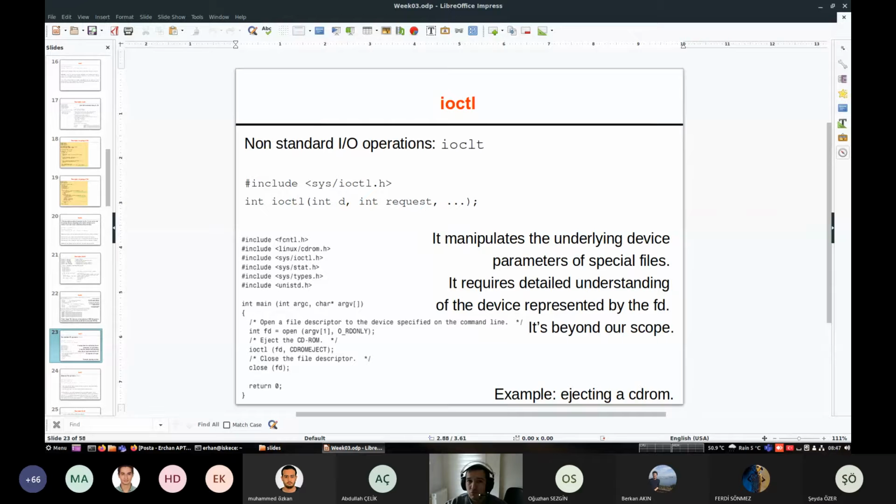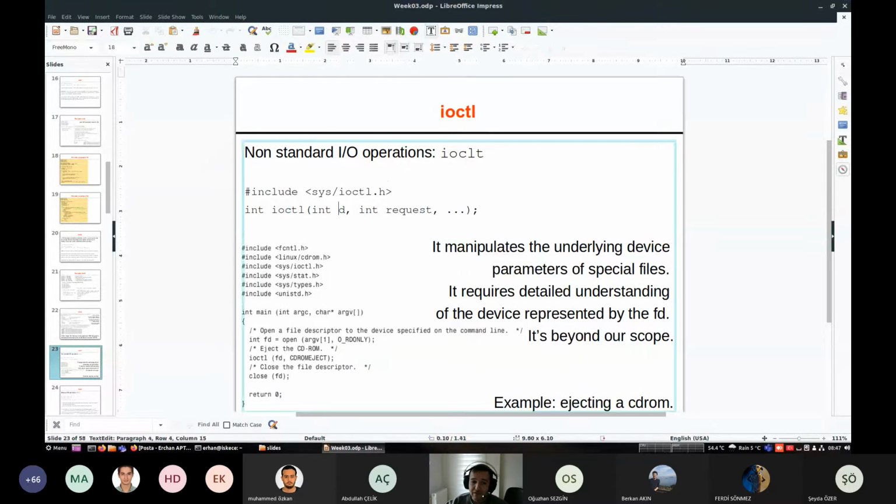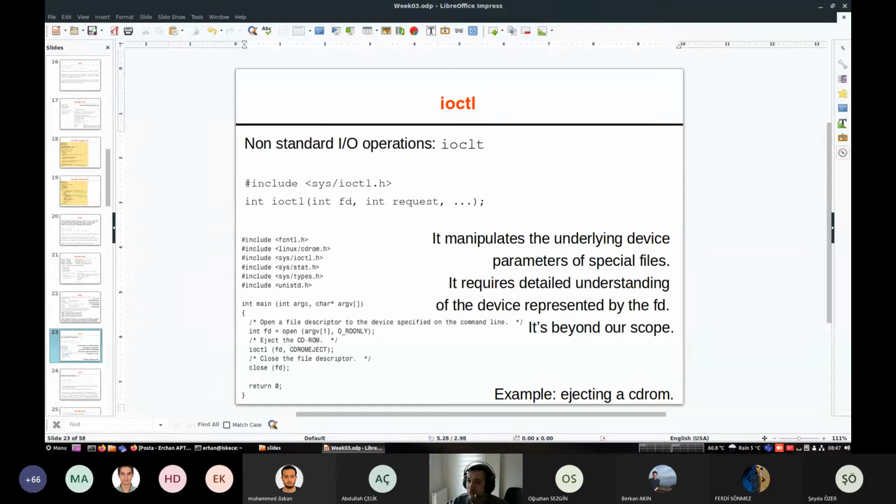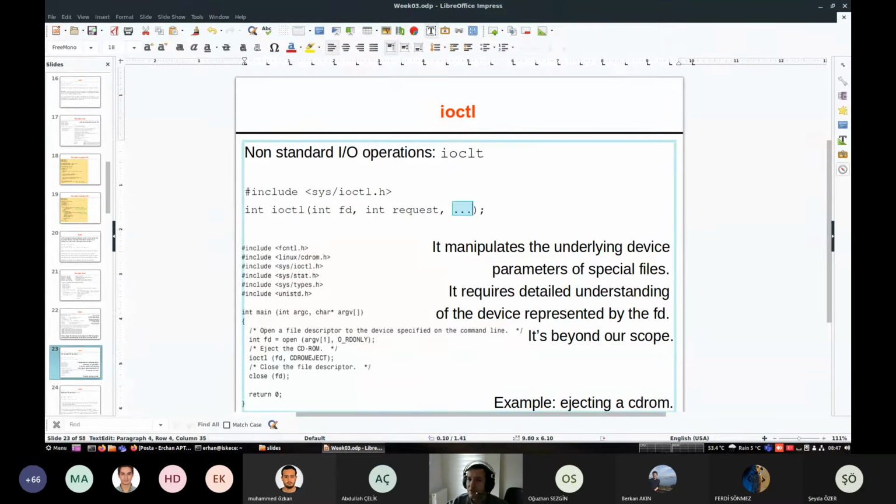Now here, for instance, you can see it returns an integer value. It is only one header file to include. It manipulates the underlying device parameters of special files. It requires a detailed understanding of the device represented by the file descriptor. Now, this is not D, this is FD. You should correct that. There is a certain request, and you can see that there are 3 dots here. What is the meaning of these 3 dots?